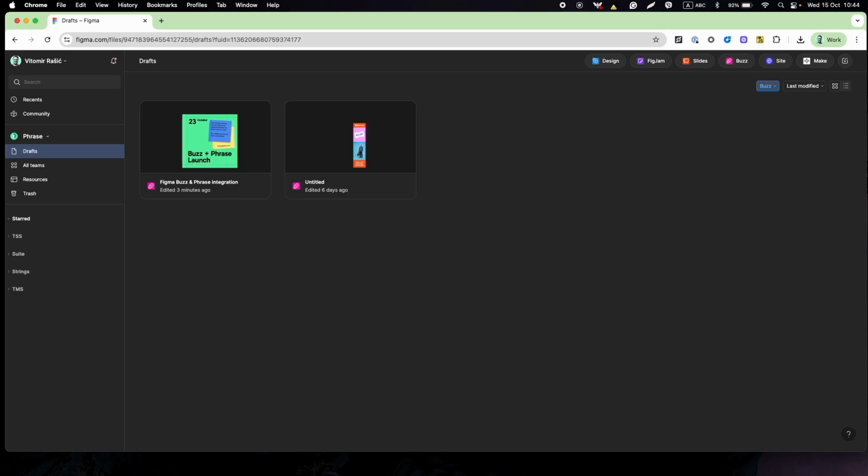today I'll show you how to create and localize on-brand multilingual marketing assets right inside Figma Buzz using the Phrase plugin. Figma Buzz is Figma's new tool for marketing and content teams to create on-brand assets at scale. And now with the Phrase strings integration, you can translate copy within Figma Buzz in seconds without even leaving the application. So here's how it works.